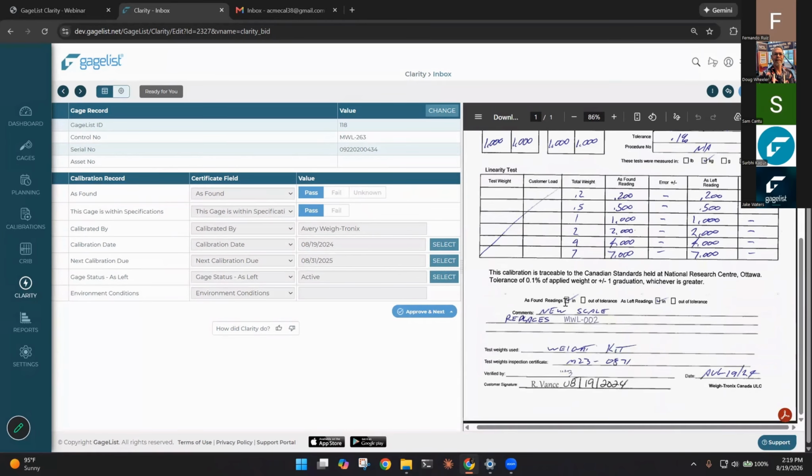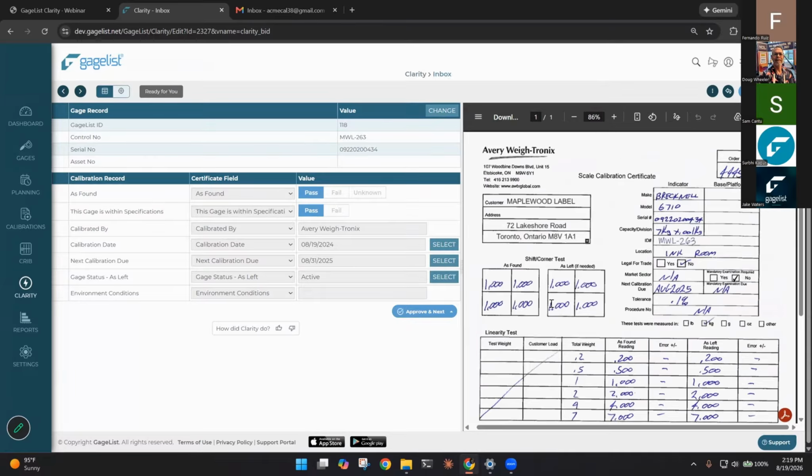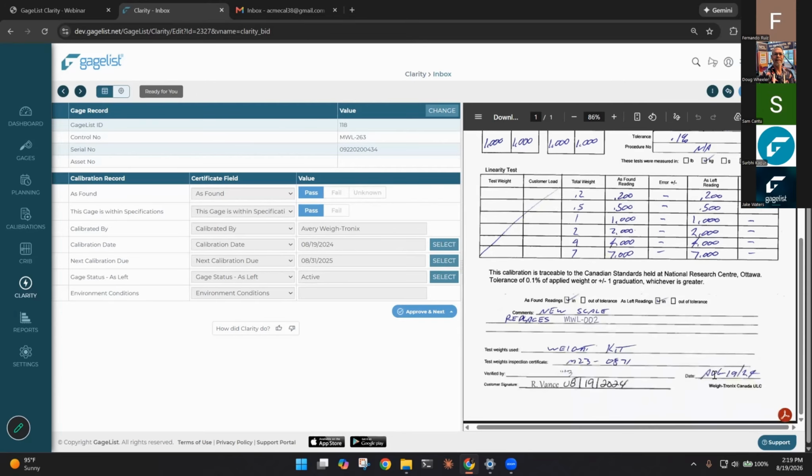This one was in a very different format. This one just was a checkbox with a pen, and as you can see, it was able to distinguish the context of that. It also found the name of the calibration company, just like before, and the due dates. This one had a due date of August 19th, 2024. It's really impressive because you can see, even when it's handwritten and even a little bit hard to read, Clarity didn't have an issue extrapolating that data.